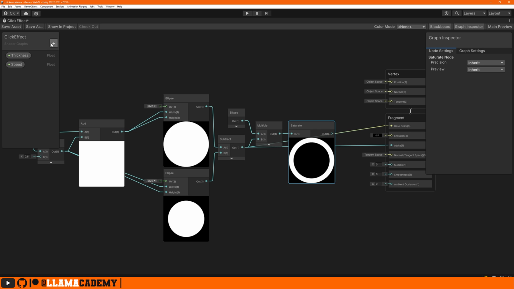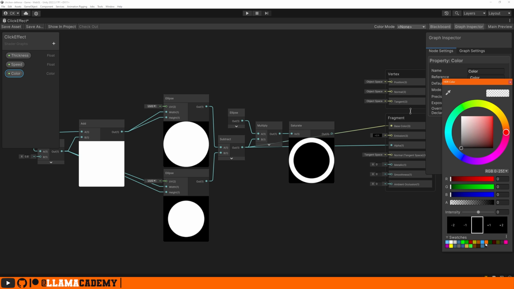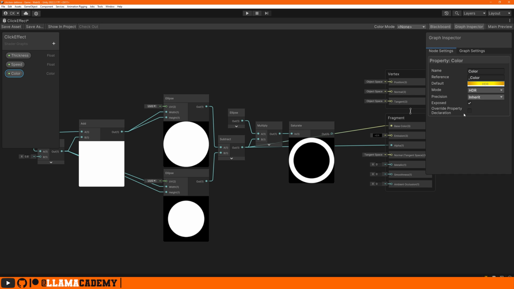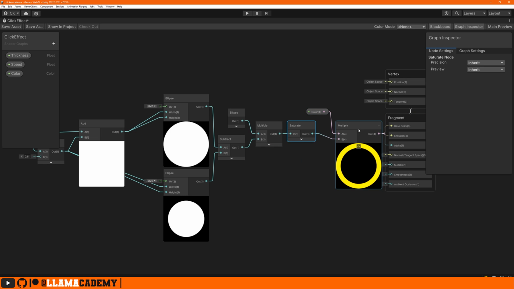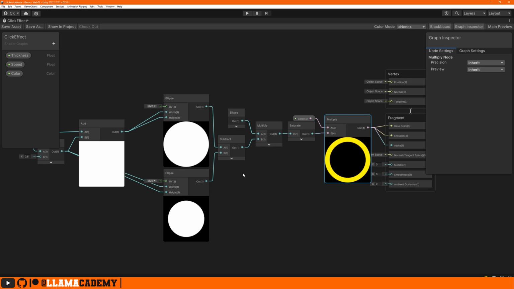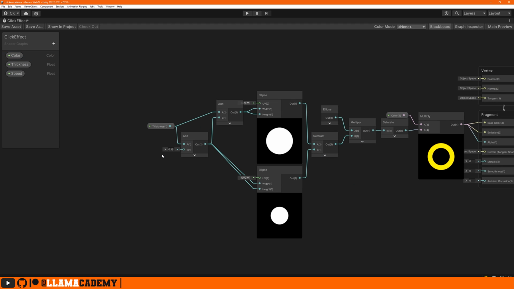And we're probably also going to want to color this. So let's go ahead and add in the blackboard a color. We'll just call it color. Maybe we can make it HDR so it can go into the emission. And I'm going to choose this orange color by default. Maybe make it slightly more intense. We can just multiply the color and the saturate, and take that to base color, emission, and alpha. I like color to be on top, so we'll rearrange that in the blackboard as well. Cool. With a little bit of rearranging, this can look pretty nice.